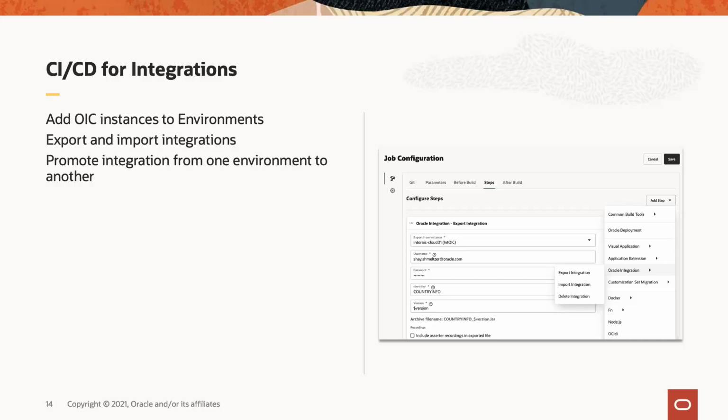So there are two built-in steps that we put in our job configuration under Oracle Integration for export and import of an integration, and also the ability to delete an integration if you want to clear something in your environment. When you're importing an integration, you can also indicate whether you want it to be active when you import it. And also when you're importing or exporting, you can choose which version of the integration you want to pull. And we show you all of those.